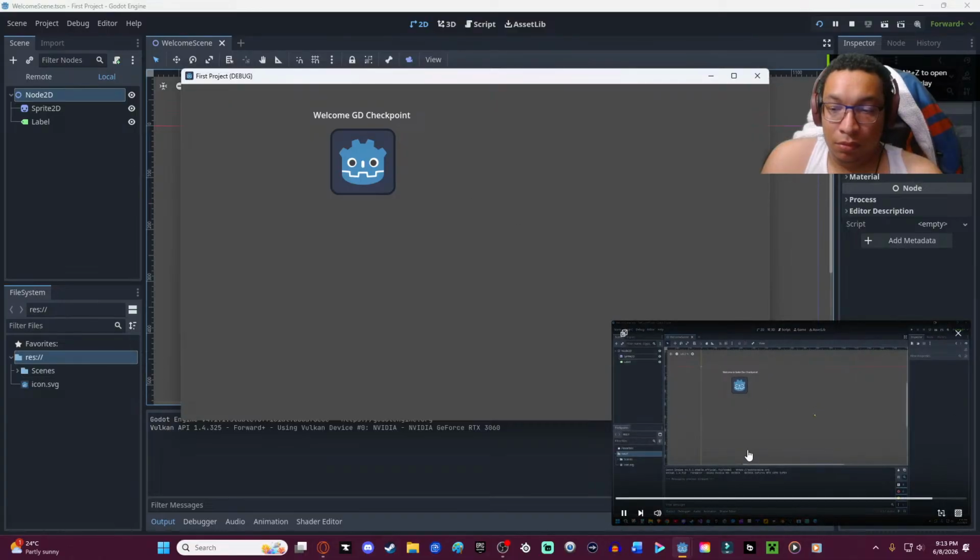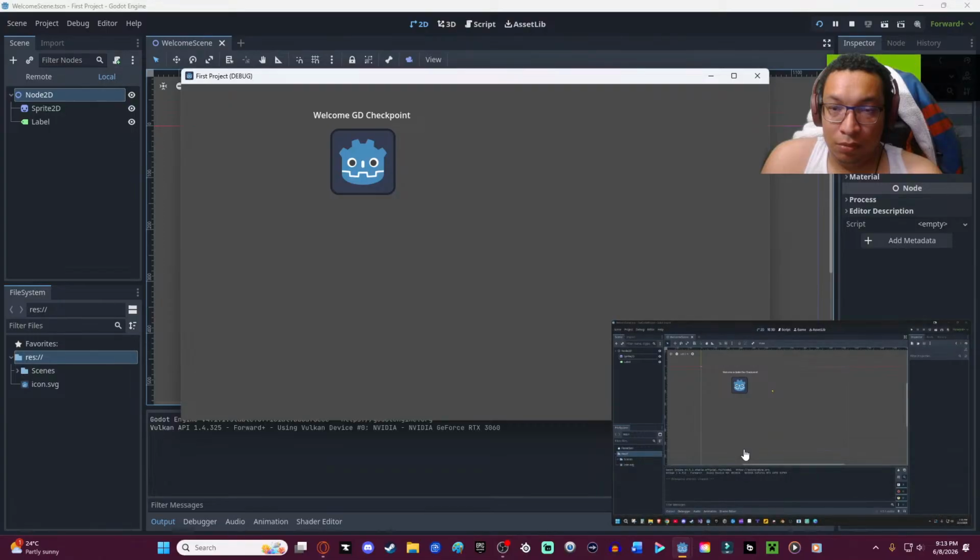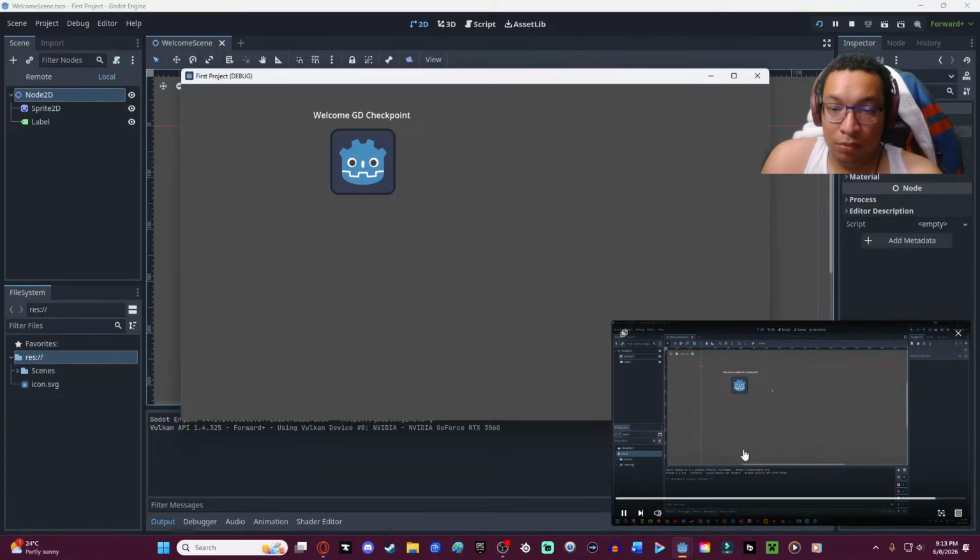We've navigated the editor, built the node tree, run the very first scene. So congrats. This is the first checkpoint. Once you get across this, well, nothing but up from here.